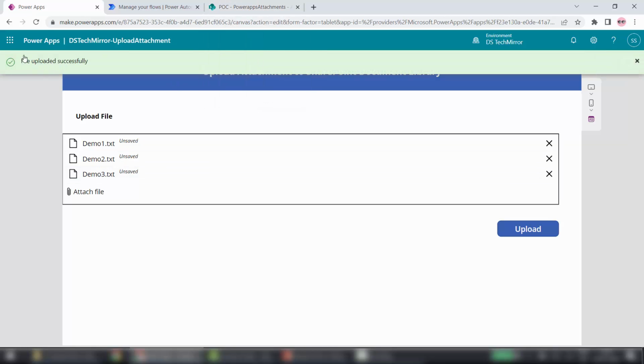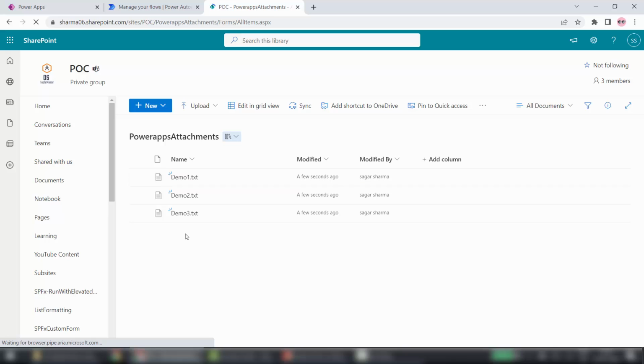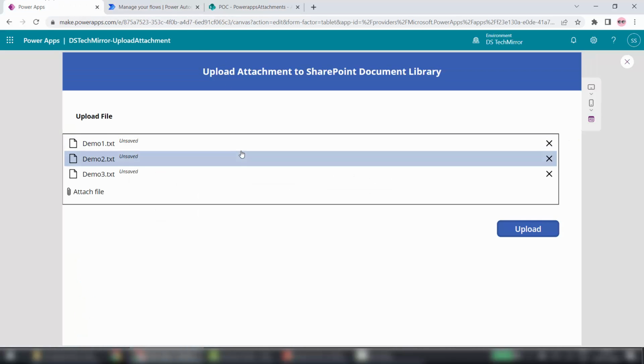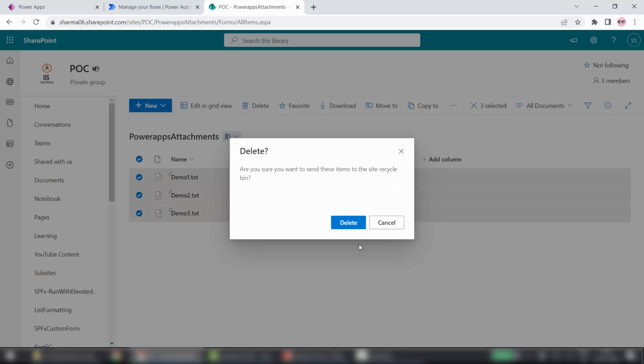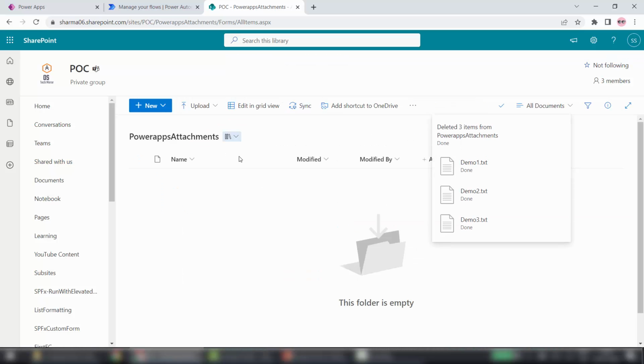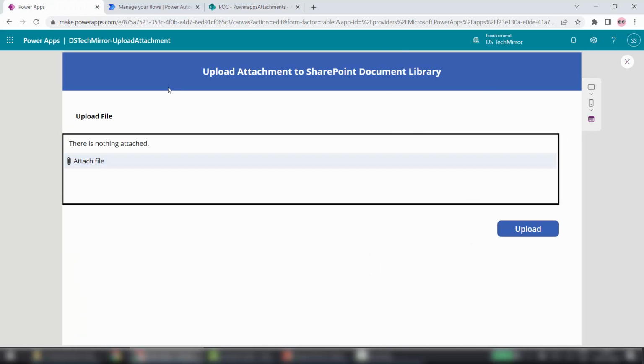And once it is uploaded, I can see this notification at the top, a success notification that files are uploaded successfully. And if I go and refresh it over here, I can see all the three files are present. So this is something which we are going to develop now from scratch, and we'll see how we can do that. But before that, let me clear my document library because I'm going to use the same set of files in today's demo. And I'll clear the files from here as well.